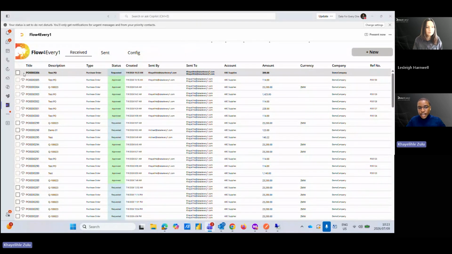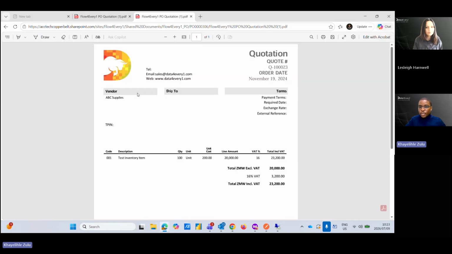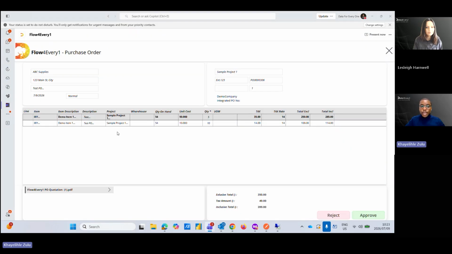specific transactional line details to ensure that everything has been captured correctly and the totals aggregate properly, and we're able to then view the quotation from the purchase order for comparison. So once we have reviewed that, we're able to take further action from both Outlook, Teams, and from the Flow4Every1 dashboard. So with this one, I will approve it from inside the purchase order, and that will kick off the approval process in the background.